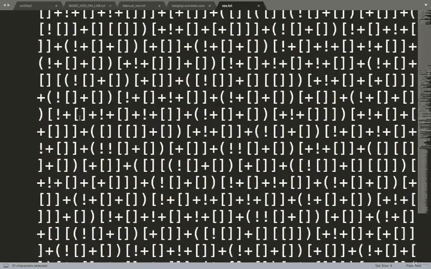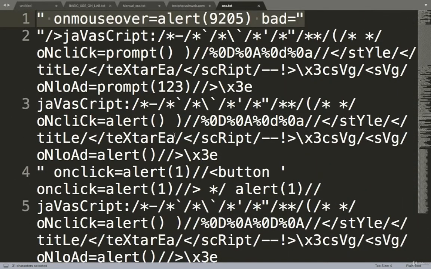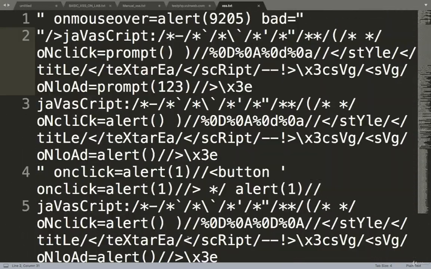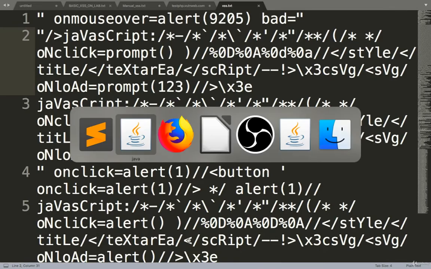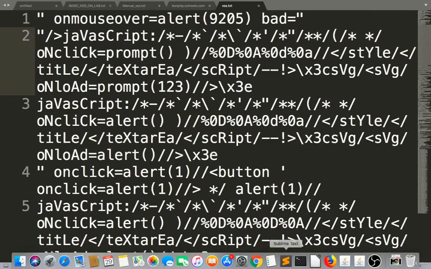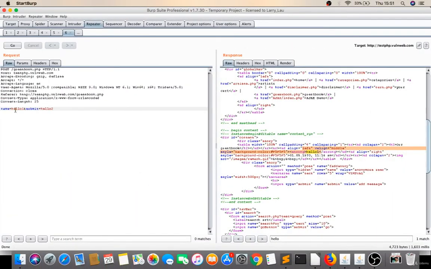Now, I would have to try to inject all the payloads one by one, but it's not possible for a human being to try all 11,109 payloads one by one on that reflected parameter. So I'll do one thing. Since only hello1 is reflecting, I will use the Intruder function now.